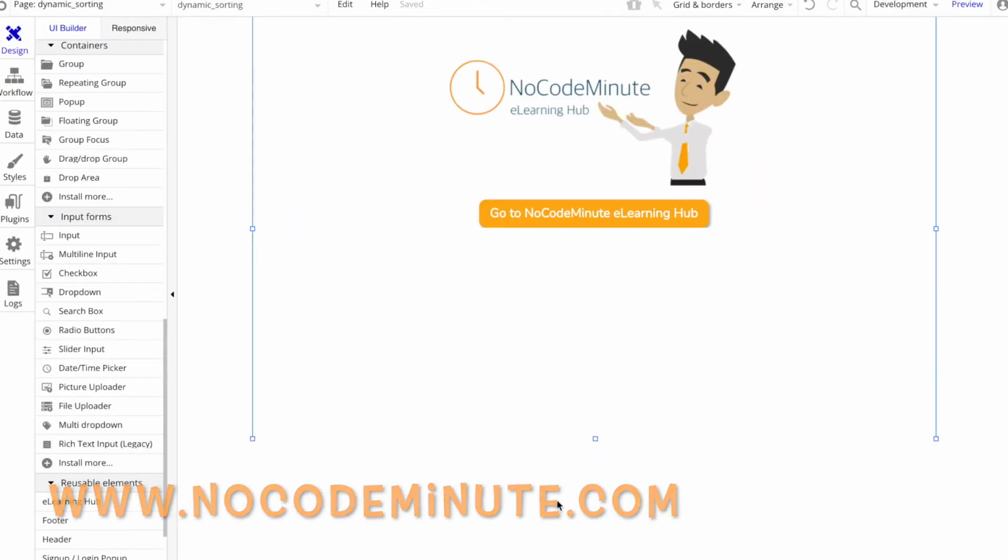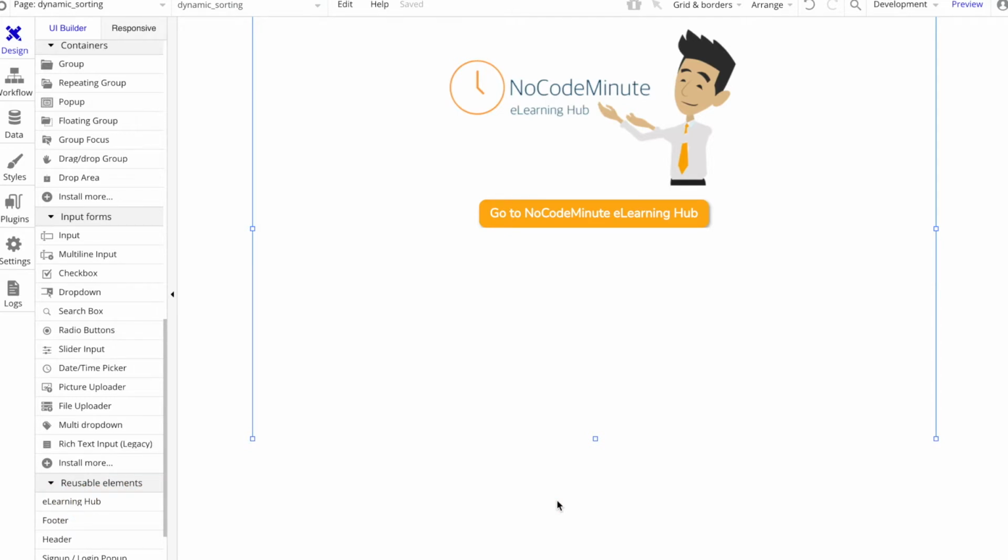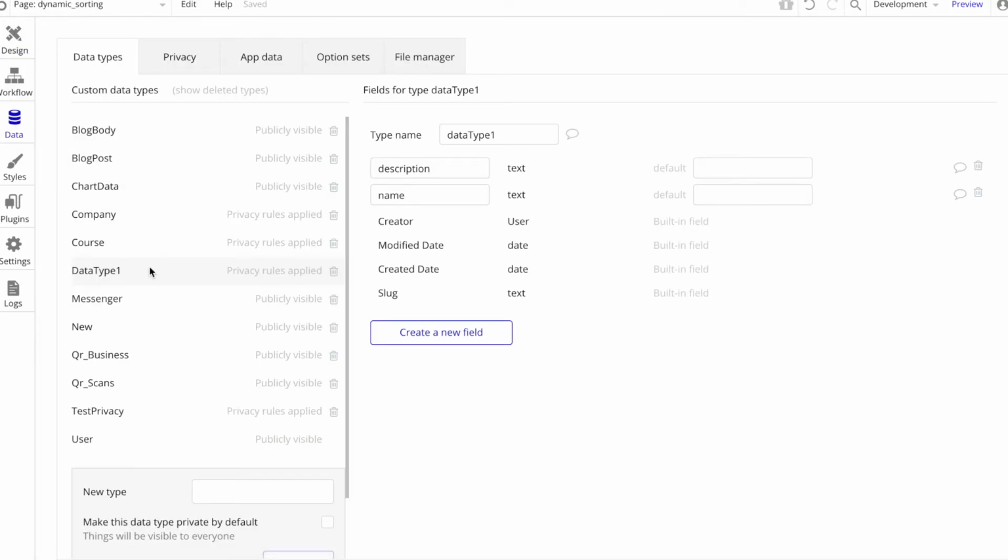Today we're going to discuss how to do dynamic sorting in a repeating group. It's really cool to have this because if you don't have it dynamic, you're going to have to do a sorting based off of each type in your database. So I'll show you how that works and why that's so cool.